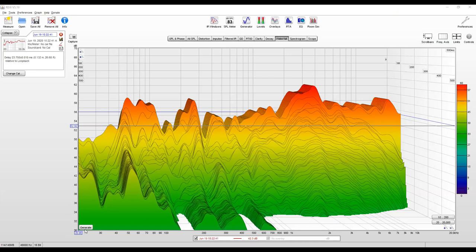This dimension is frequency. So far it's just like a frequency response plot.